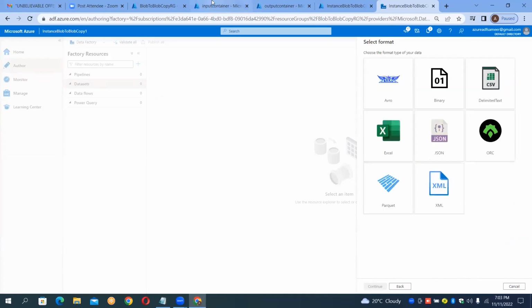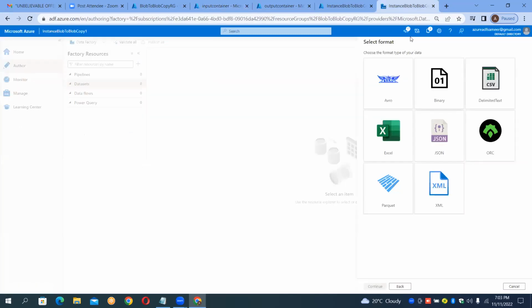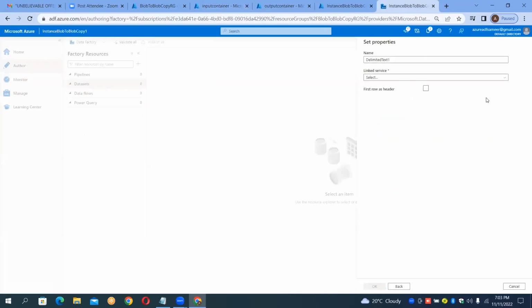And now what type of file do you have in the source? Tell me. CSV. Yes, CSV. Select the same. Delimited CSV. And now give the name of the data set. Make sure you always give your data set a name, any name, but I am using the standard as ds_blob_source. And now guys, select the linked service ls_blob_source.